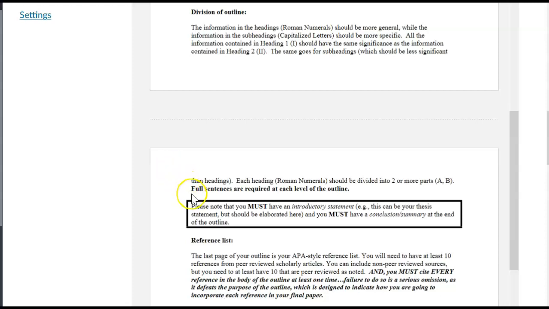But do note, as I say here, full sentences are required at each level of the outline, so don't use partial sentences, don't use incomplete sentences, don't just use labels, because that will cause you to have point deductions. Please note, as I have in the box here, you've got to have an introductory statement, and that can be your thesis statement, but it's got to be elaborated, and you must have a conclusion or summary at the end of the outline.